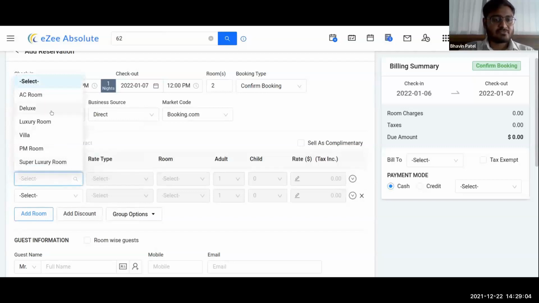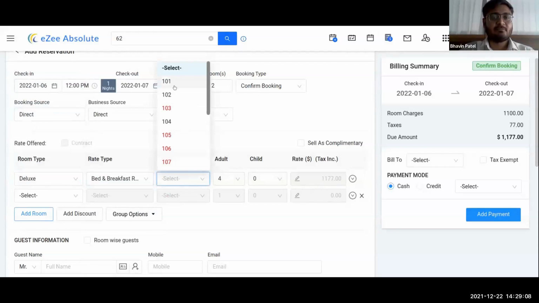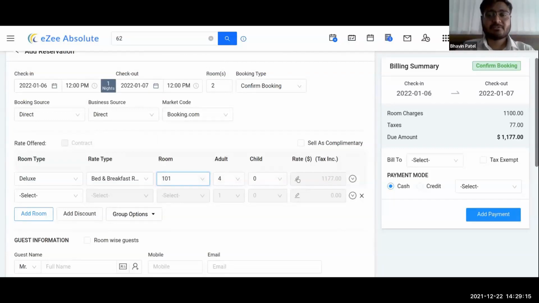I will select the first room here as a deluxe room and the rate type as bed and breakfast, and the room number is 101. My rates are 1177. I can also amend the rates using this option. Let's say I wanted to put it as 1500.